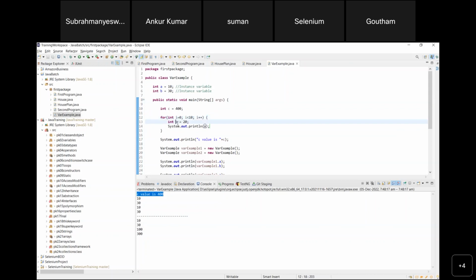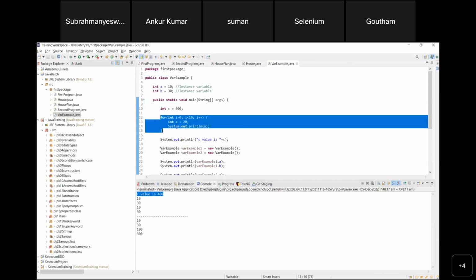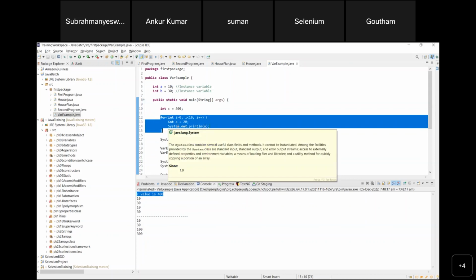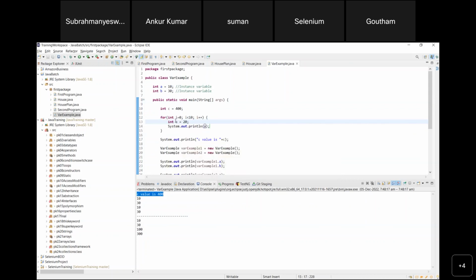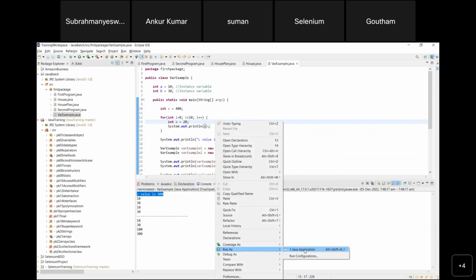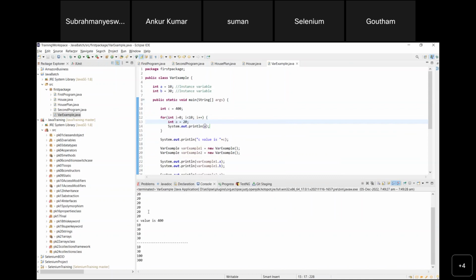Similarly, I'm using another variable, int a. These are nothing but block variables. Anything that is used within a block, like an init block, or within a loop like a for loop, these are all block variables. If I run this, it will print the number 20 for 10 times. i is equal to 0, i is less than 10. I'm printing the value of a 10 times, so we are using this within a for loop. So these are block variables.